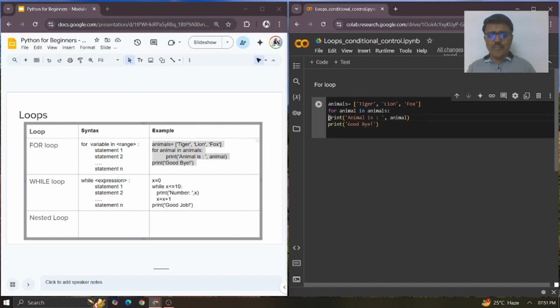Before that, let's run the positive part and then we'll go into the next one. Now you see it is printing one by one. Once all the animals are printed, I have to come out of the loop, right? When I come out of the loop, I will say goodbye. If you see here, this is outside the loop, so I am keeping it outside. Now let's quickly run it.